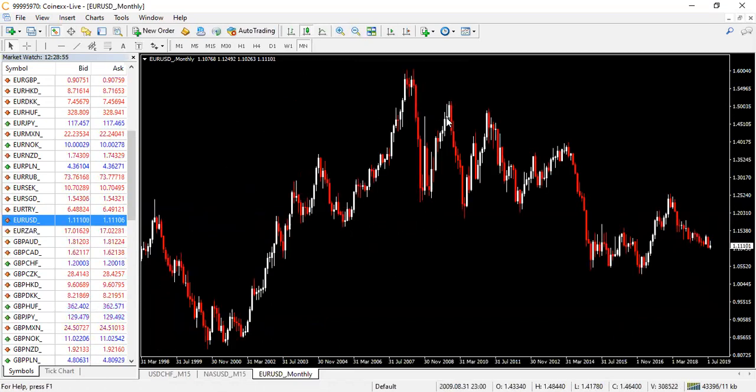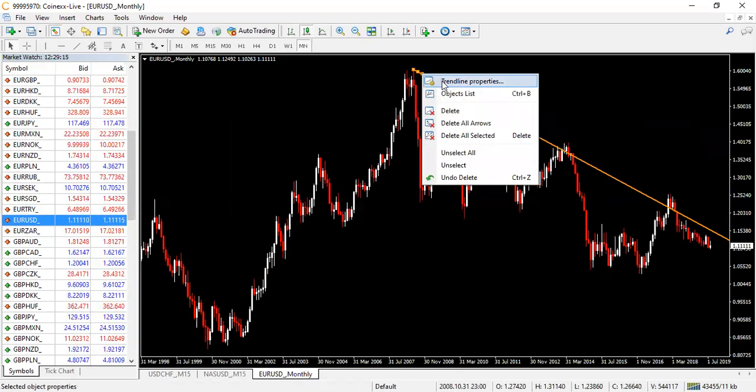See those points here? See how price went here, reversed, went here, reversed, went here, reversed. That's where you want to draw your trend line. Take it at the top of the wick, right here at the high. The color's going to be red.